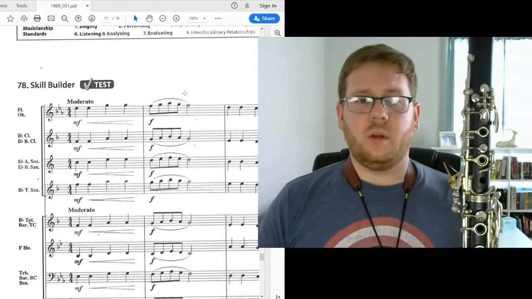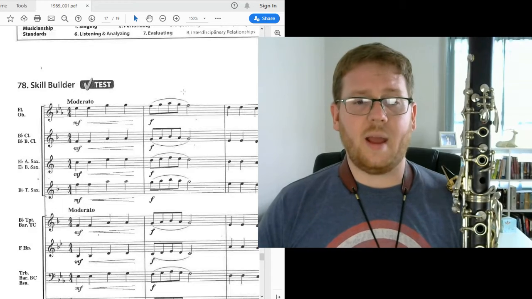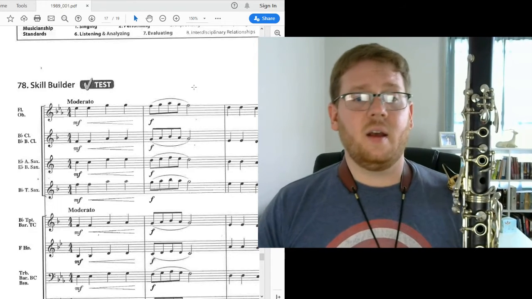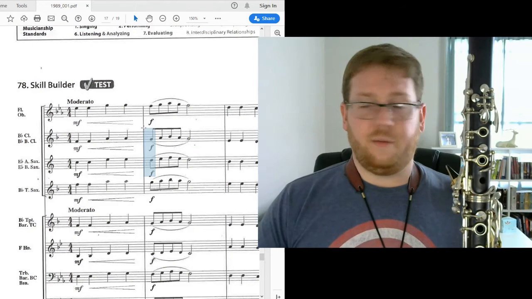1, 2, ready, and count. 1, 2, 3, 4, 1 and 2 and 3. Now notice right here, these are all slurred, so you only tongue the first note.